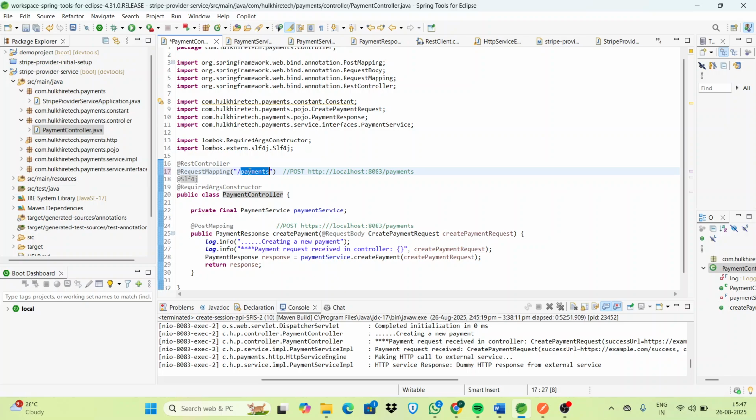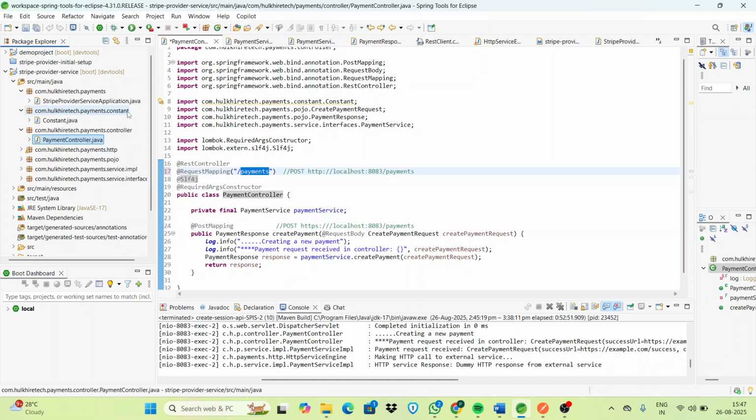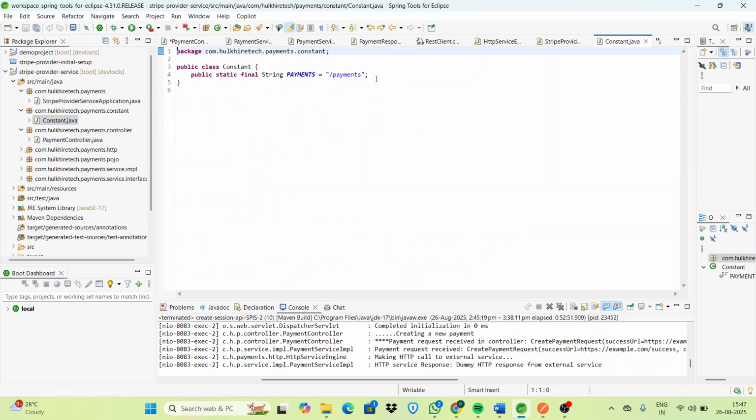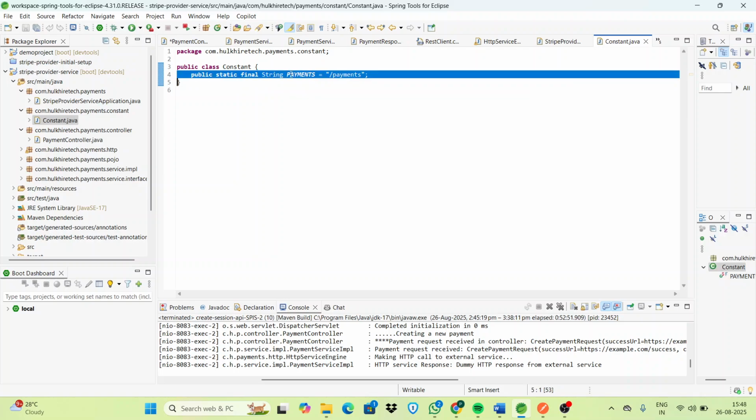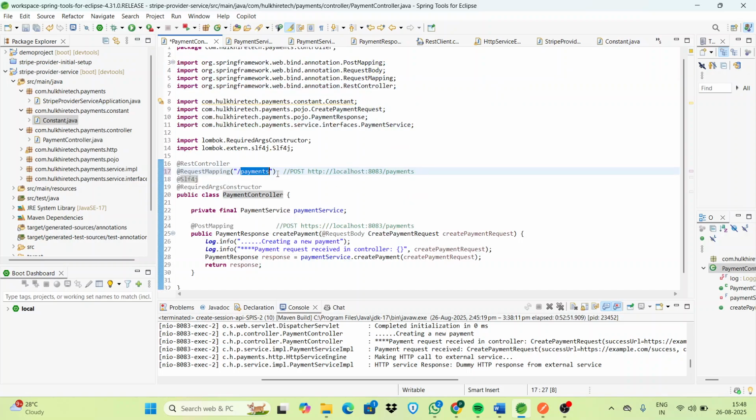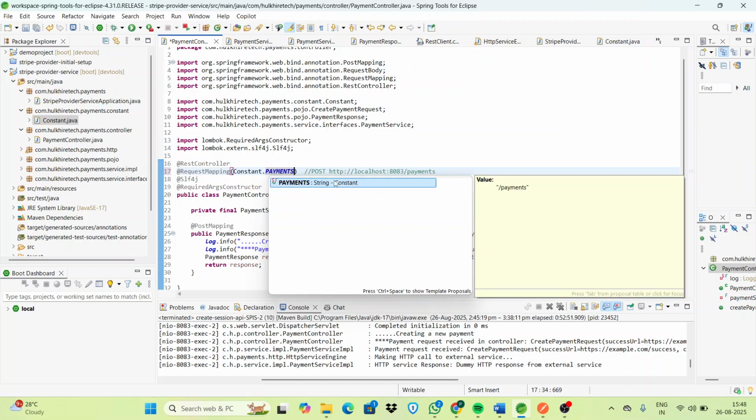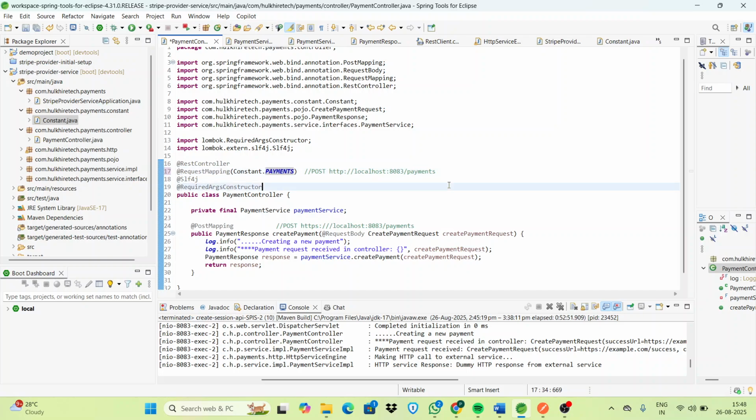So we are removing this hard coded payments. As I said earlier, the constant package we are using for declaring the constants. So here I am declaring this payments as a constant which has the name payments. So here we are including constant dot payments. It is a string constant. So I'm saving it.